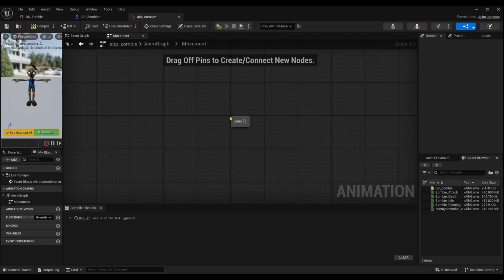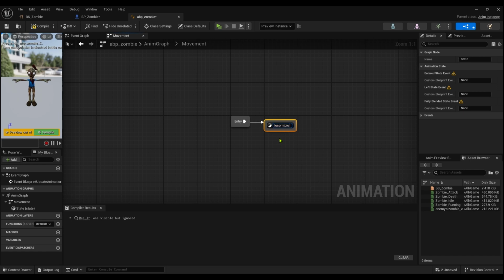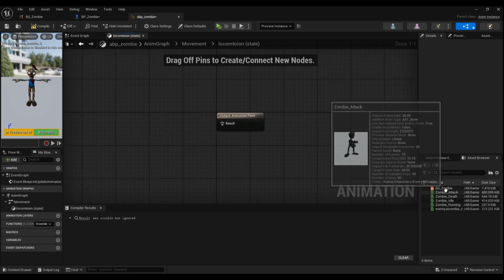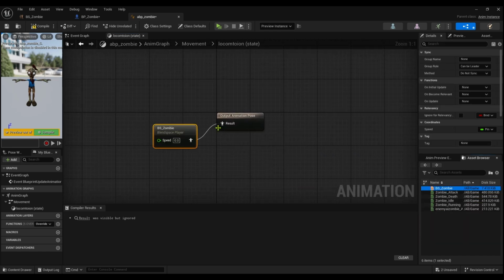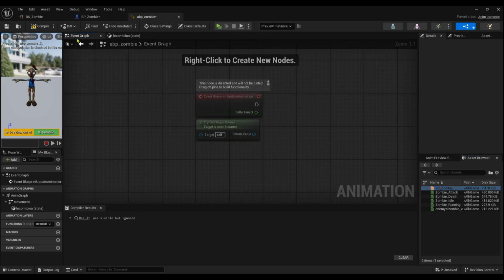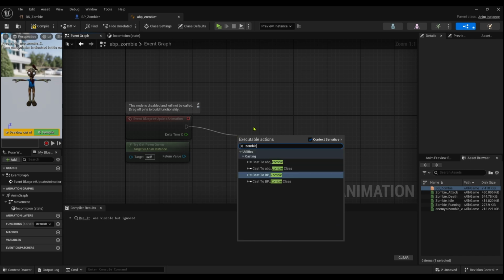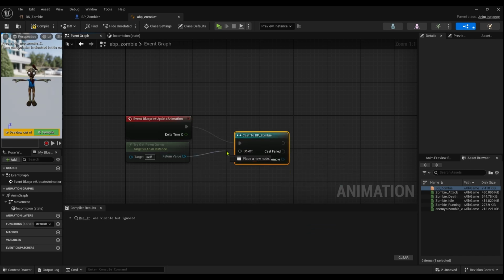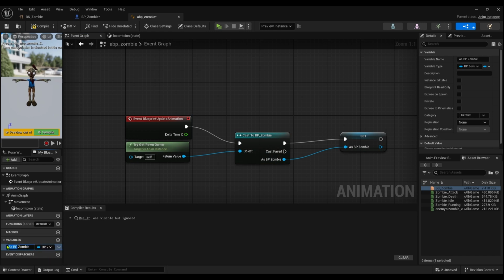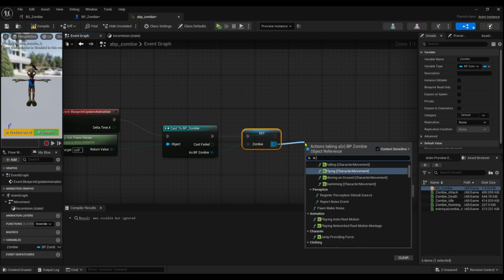Double click on movement. Come off the entry pin with a state and call it locomotion. Open that up. Grab BS zombie, drag it on the result. Go to the event graph. Cast the enemy, or was it BP zombie? Yeah, it was zombie. So we cast to BP zombie. Try to get pawn owner as the object. We'll right click and promote to a variable. Get rid of the as BP. We don't like that. We'll come off the blue pin with is valid with a question mark.